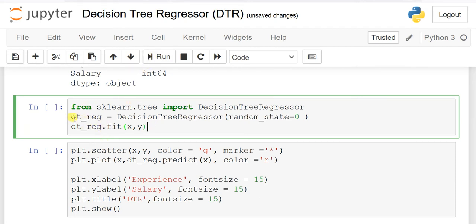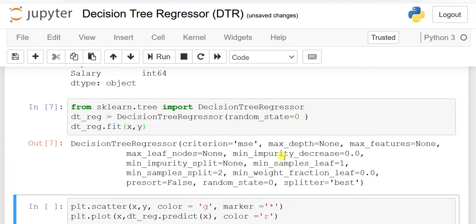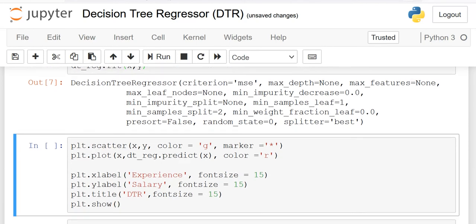Then we have to fit, right? This object dt_reg, means decision tree regressor, dot fit x and y, executed. So see, it's executed successfully, and these are the parameters of this decision tree regressor. If you want, you can go and read from sklearn.